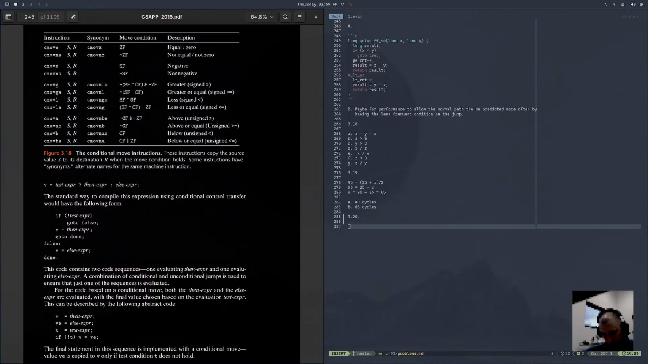So there's the general form of conditional expression in assignment: test-expr ? then-expr : else-expr. So basically like a ternary. The standard way to compile this expression using conditional control transfer would have the following form: if !test-expr goto false; v = then-expr; goto done; false: v = else-expr; done. This code contains two sequences, one evaluating then-expr and one evaluating else-expr. A combination of conditional and unconditional jumps is used to ensure that just one of these sequences is evaluated.